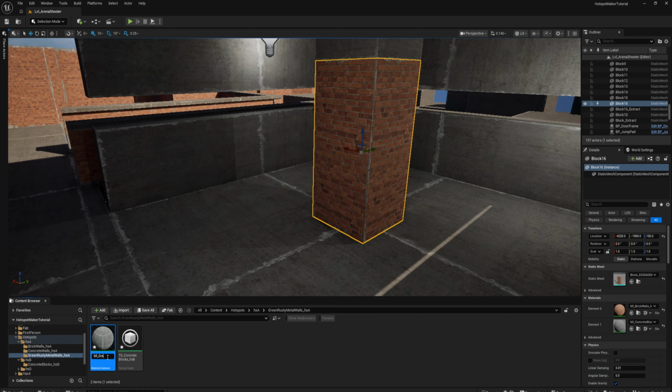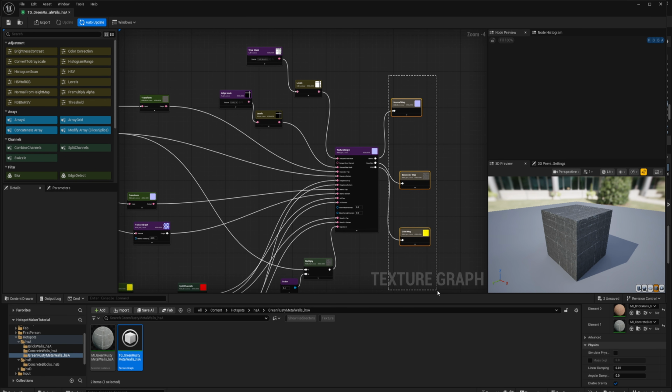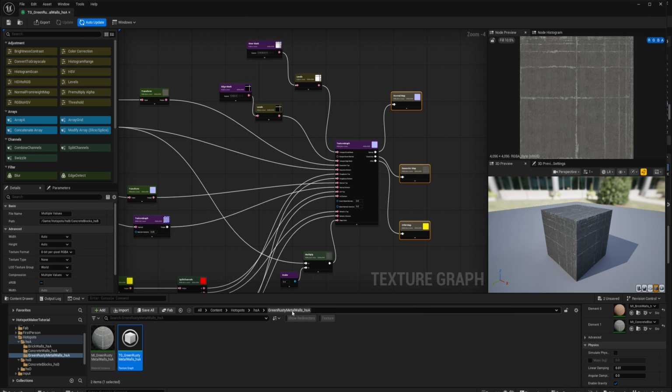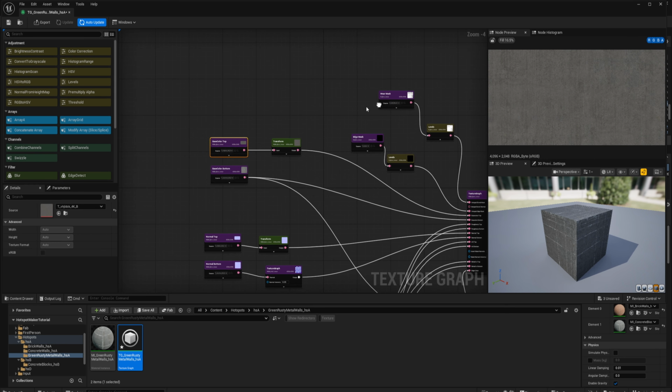And let's rename these things. Material instance, green rusty metal walls, HSA. TG, green rusty metal walls, HSA. And we'll open up that. So first let's get the export path. Let's put it in here. And let's get our textures in here.